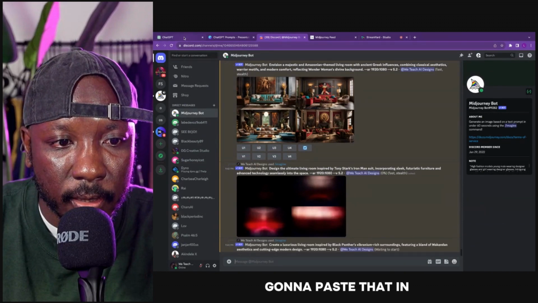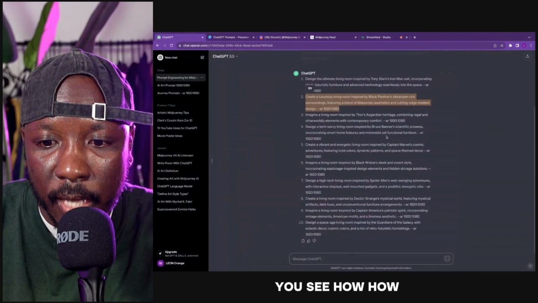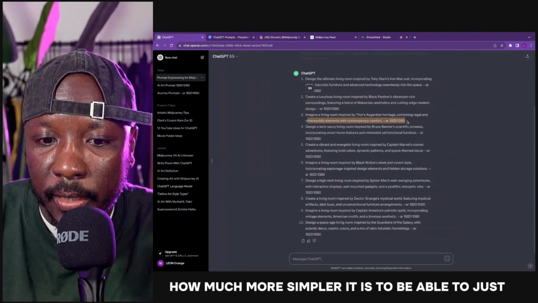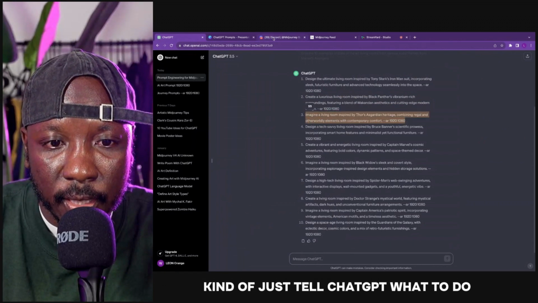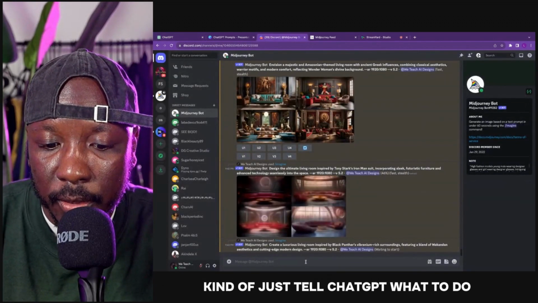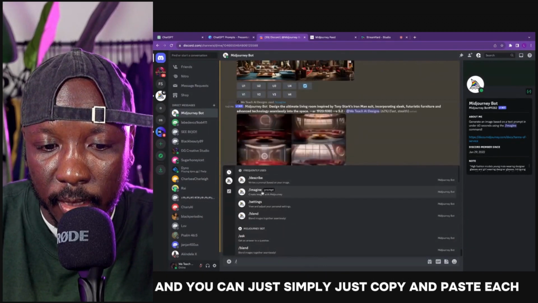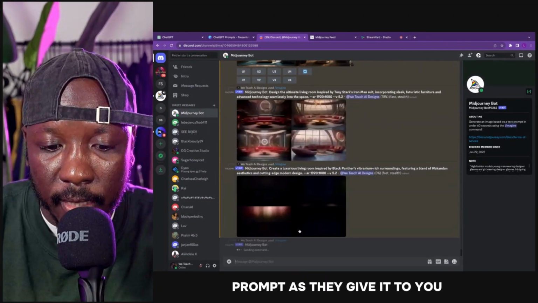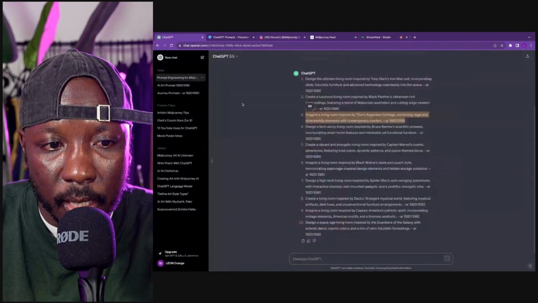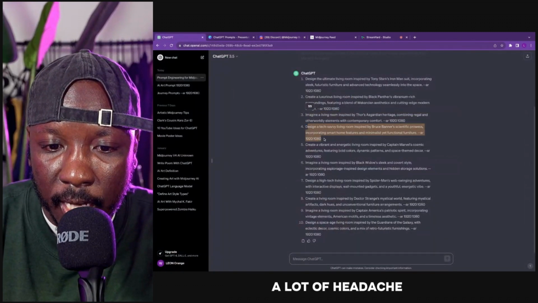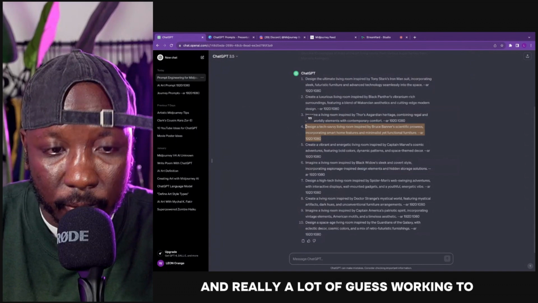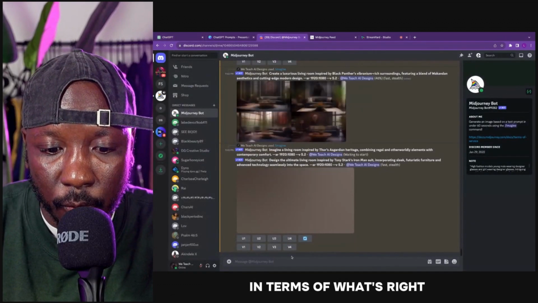Going to paste that in, and you see how much simpler it is to just tell ChatGPT what to do, and you can simply copy and paste each prompt as they give it to you. It will save you a lot of time, a lot of headache, and really a lot of guesswork in terms of what's right.